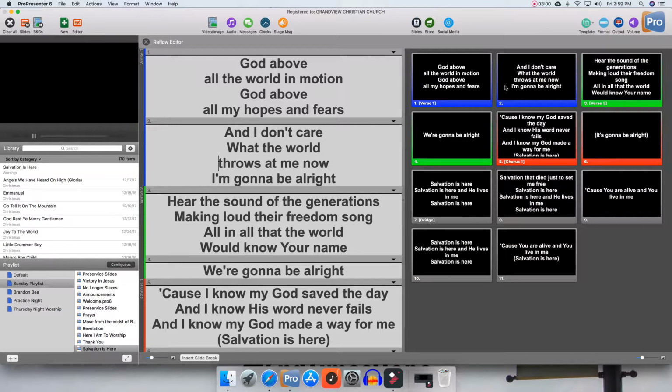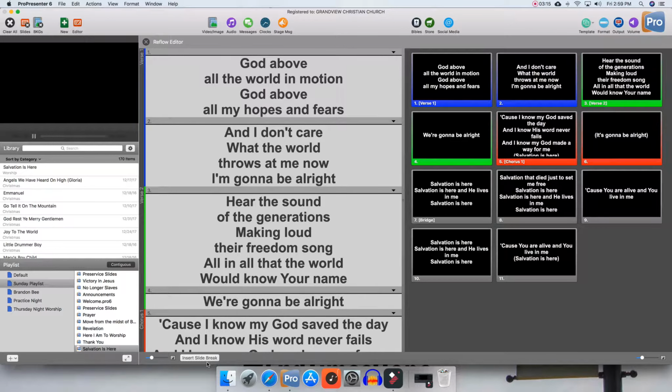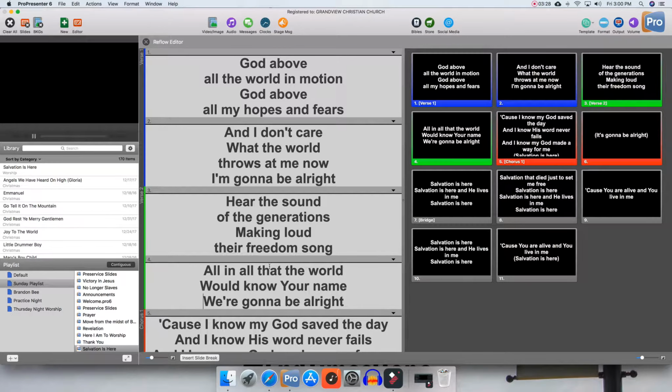So as you see, I'm trying to chunk these down into natural breaks. Sometimes it doesn't work, but it's nice to do the breaks on natural pauses in the sentences. Hear the sound of the generations making loud their freedom song. So I'm going to insert a line break to split it. And then if I go down here, as long as this is all green, meaning it's the same verse 2, it's the same group, I just hit the delete button, and it moves that back up.